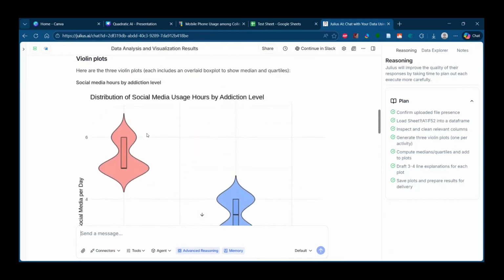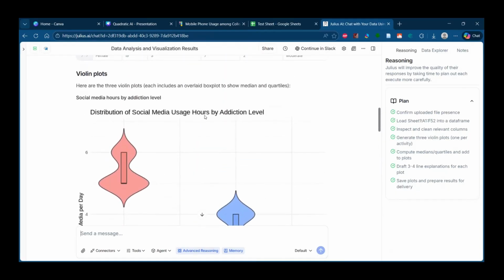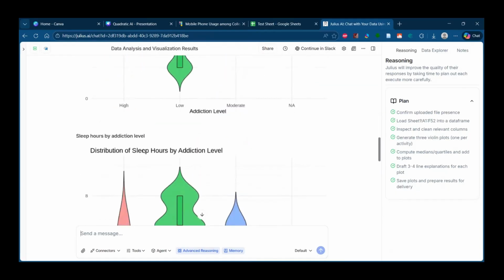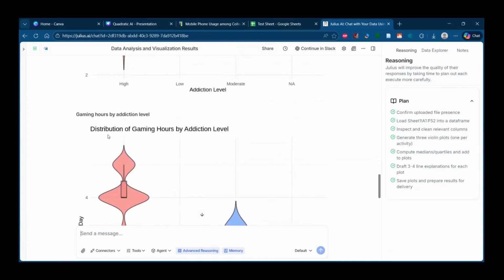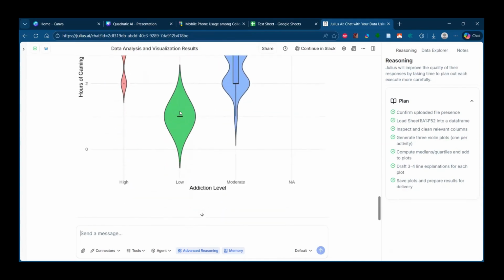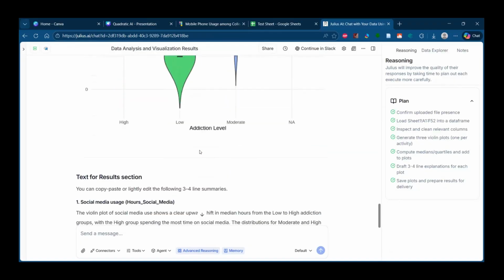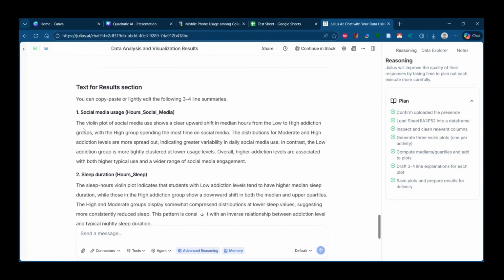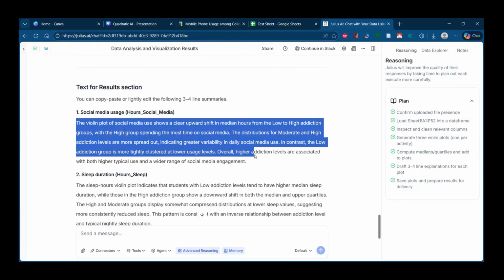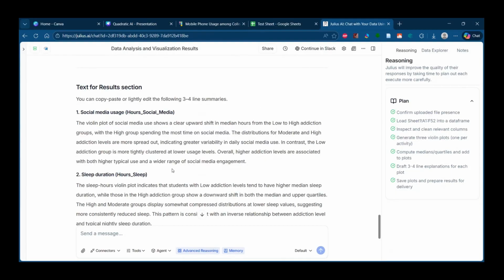So this is the first violin plot on distribution of social media usage hours by addiction level. This is on sleep hours by addiction level, and distribution of gaming hours by addiction level. So three, just like we instructed, it created 3 beautiful violin plots. Then we asked for an explanation, so it created the explanations. Let me read one of them.